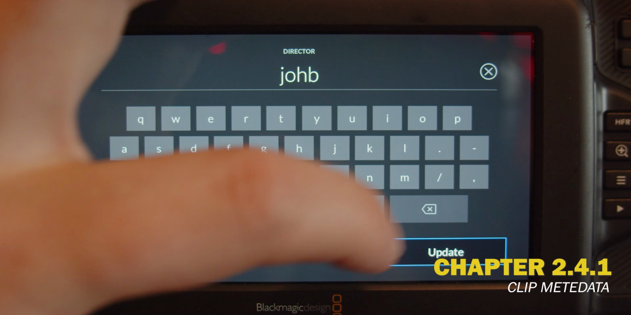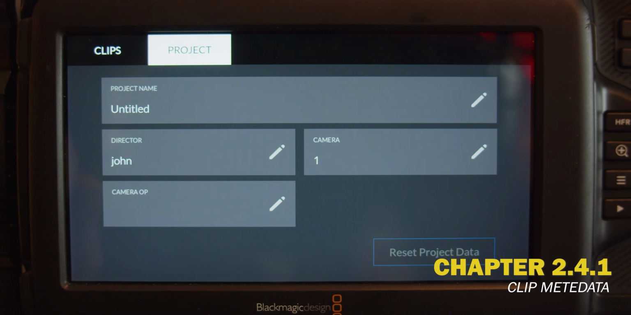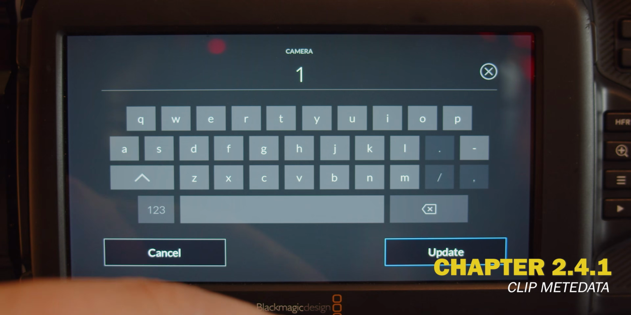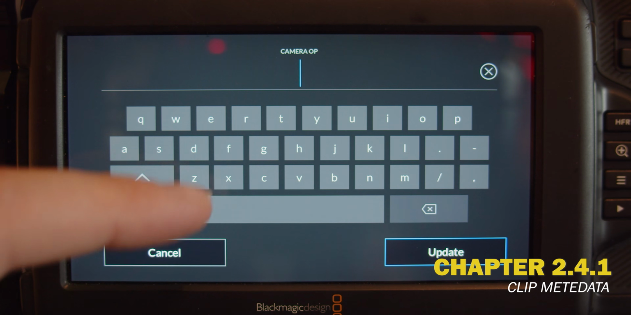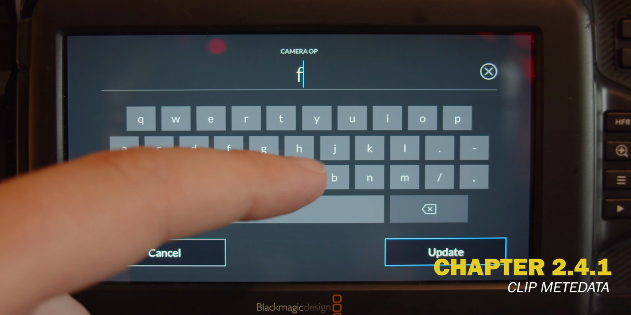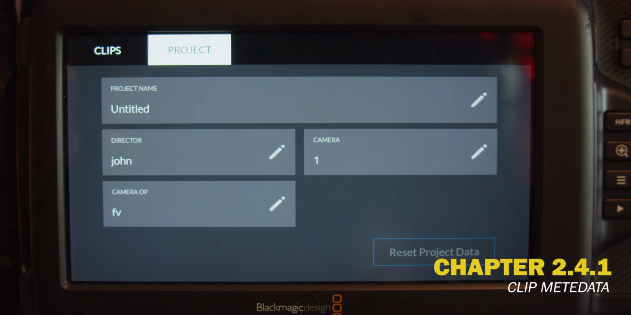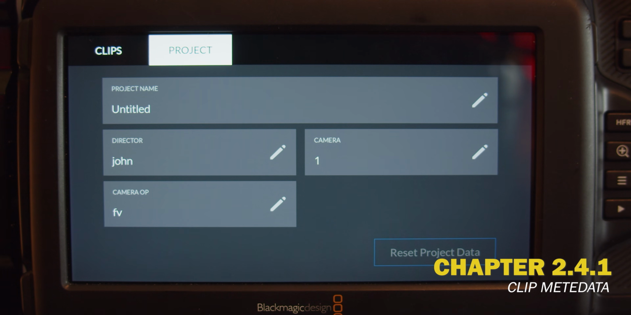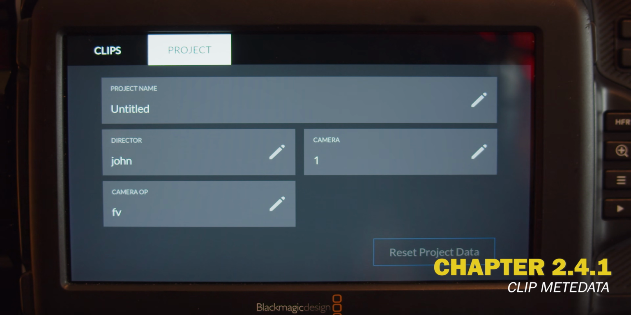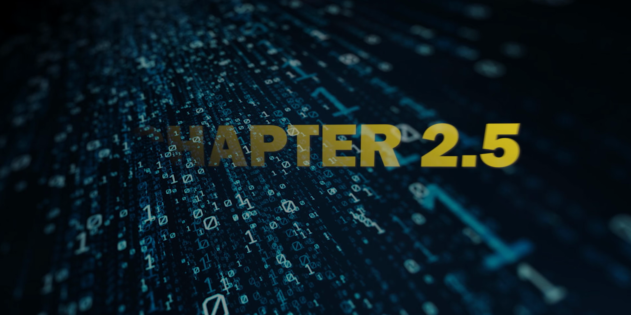Project name. Obviously, the name of your project. Director. After the project name is where you would put in the director's name. Camera. To the right of the director's is where you would put the letter you want corresponding to that specific camera, and this is mainly useful in a multi-camera setup. Camera op. The last spot in this view is where you would put the name of the operator of that specific camera. On to the next section.